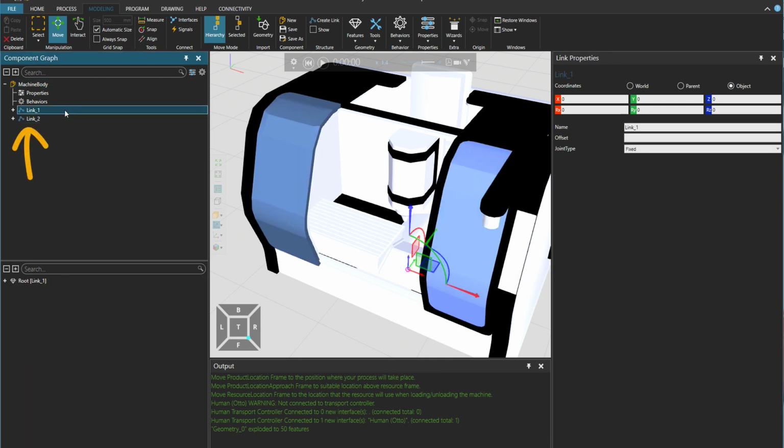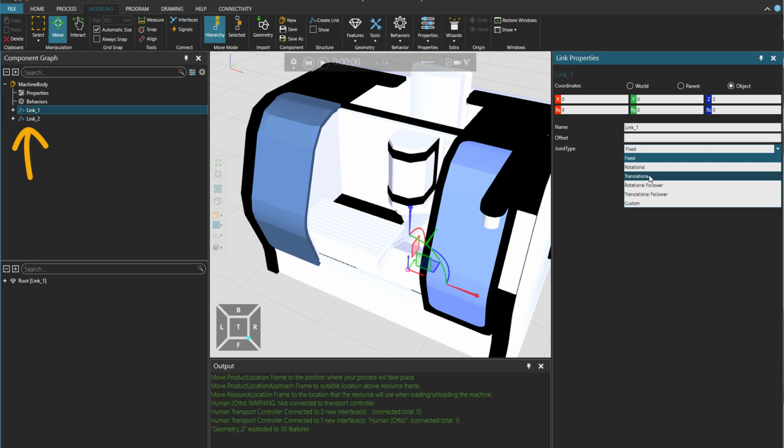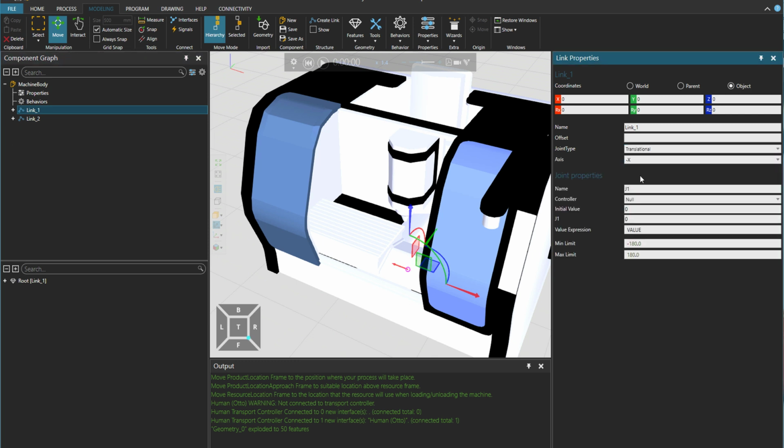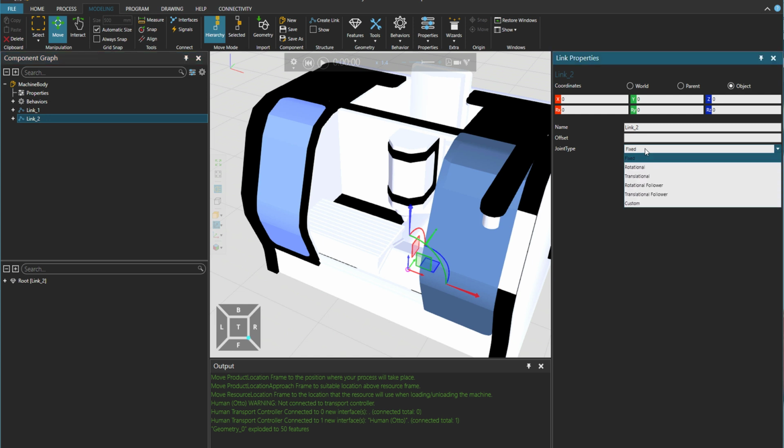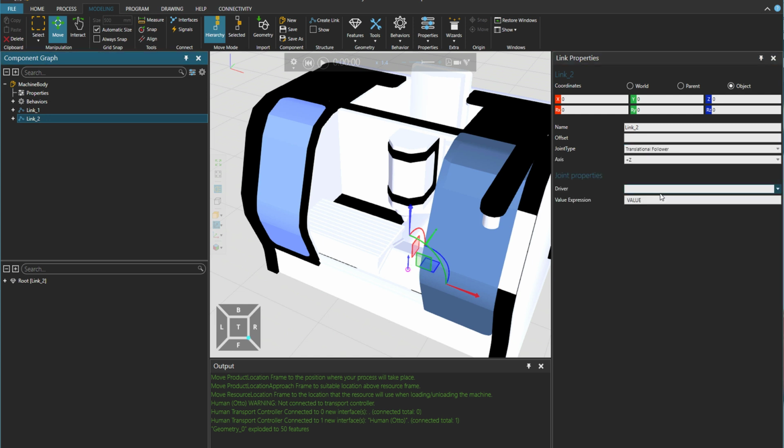So this first link, they are now created over here. So it's a transitional link in the plus X direction, because it will close in this way. Then the servo controller, let's create a new one. And the door is having minimum limit of 0 and maximum of 550 millimeters. And let's click on link 2, then go to transitional follower, because we want the link 2 in an opposite way to follow the first joint, of course.